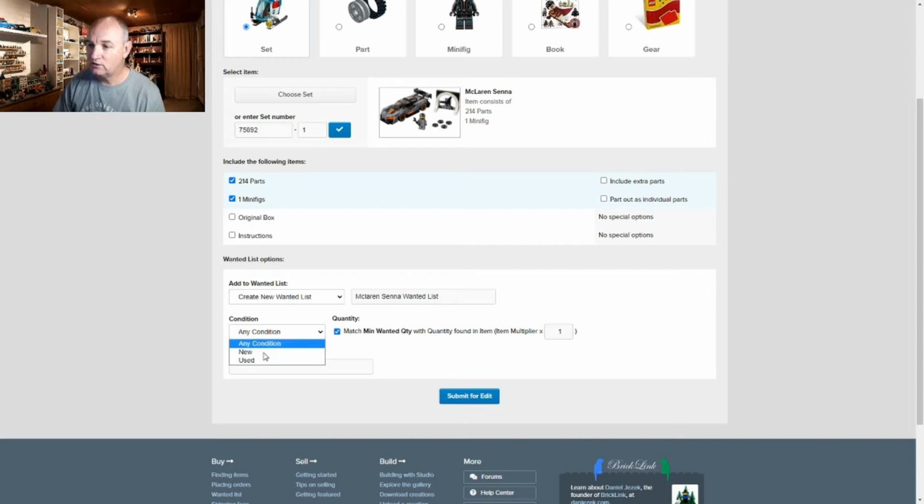So once you've entered the new wanted list, here you can specify whether you want new parts or used parts. Now used parts tend to be cheaper than new parts, but I would leave it at any condition for the purpose of this, because when you get Bricklink to search the various stores, it will look for the cheapest price for that part, whether it's new or used. If you were wanting to build a set that you wanted to just make out of brand new parts, then obviously you'd set the condition to new, vice versa for used.